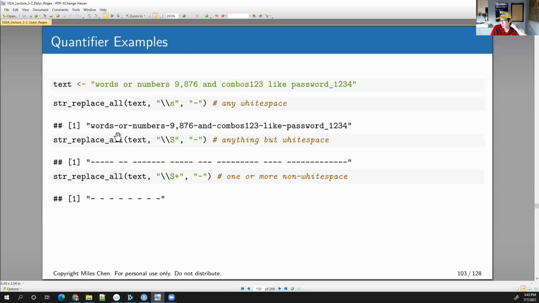It replaces OR with a dash. It replaces numbers with a dash. It replaces 9,876 with a dash. And basically every single one of these things, 1, 2, 3, 4, 5, 6, 7, 8, all 8 of these things get replaced with a single dash. And so now I have dash space, dash space, dash space, 8 of these things.